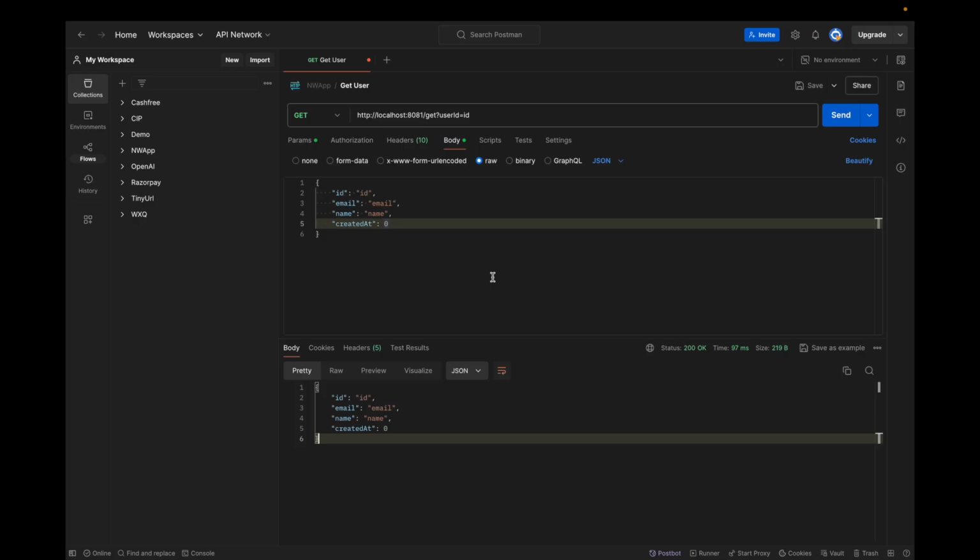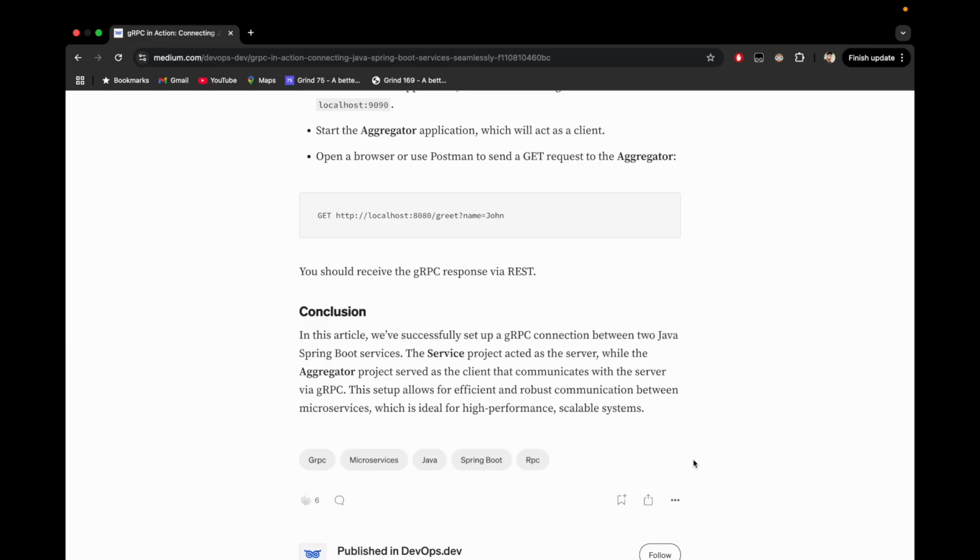This is how a gRPC communication is done between two services, a client, which can also be an aggregator service, and a server, which can be the server which holds your data. This is it for the video. Hope you learned something. Let me know in the comments. Thank you.